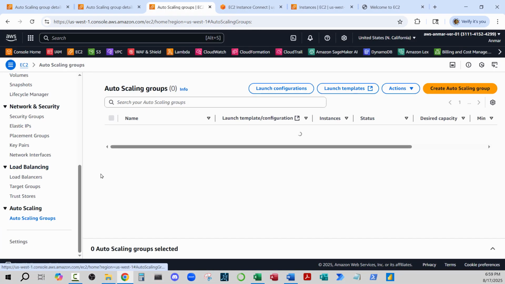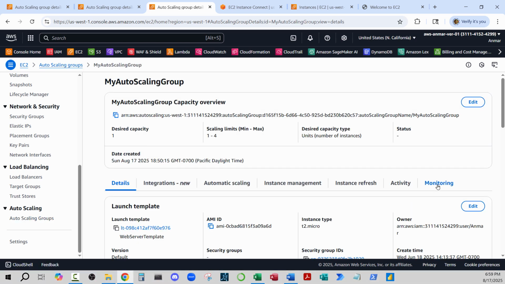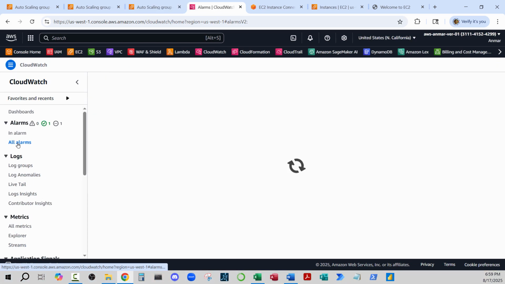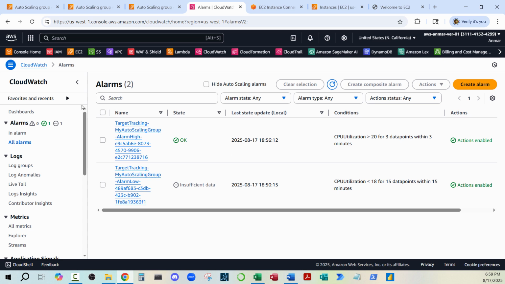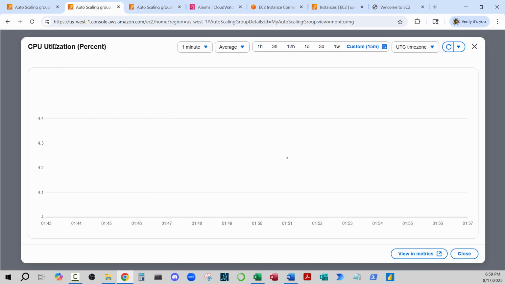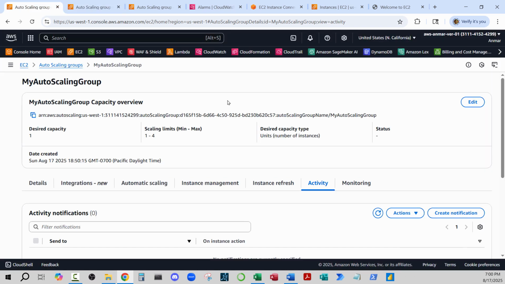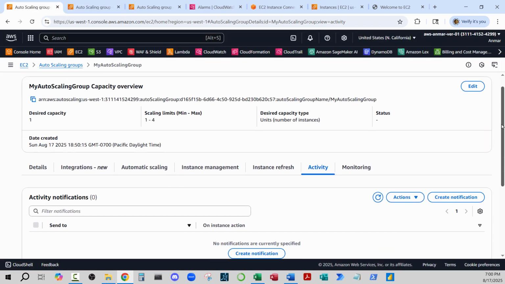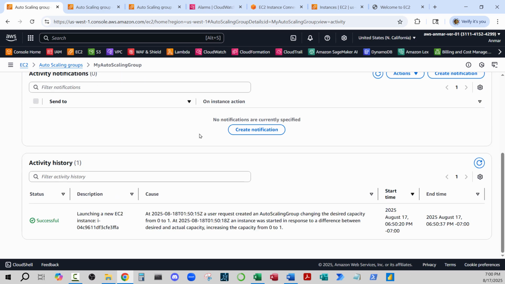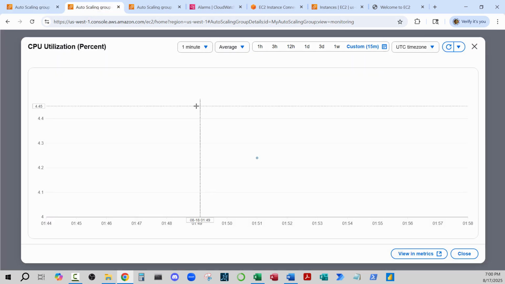Auto scaling again. Auto scaling, monitor, EC2, and view all CloudWatch metrics. Click on all alarms. So here we see all the alarms. I'm gonna minimize this one as well. So I'm gonna go between this page, the alarm on CloudWatch, and the auto scaling group CPU utilization, and I will also open the auto scaling group activity page. Hit refresh. Let's go to auto scaling group CPU utilization.